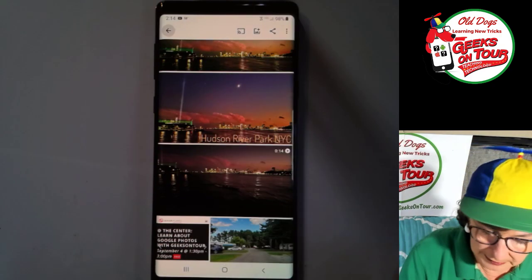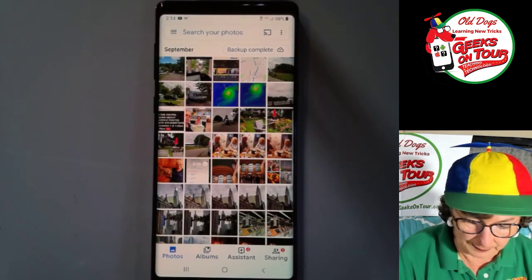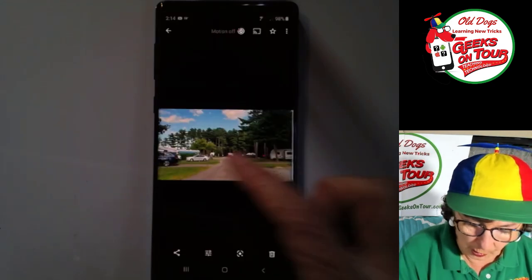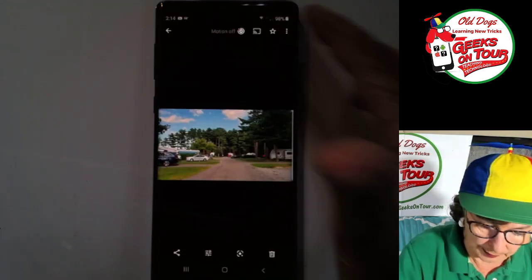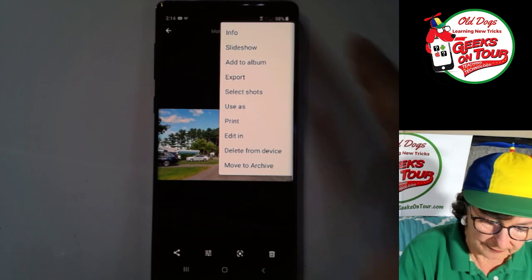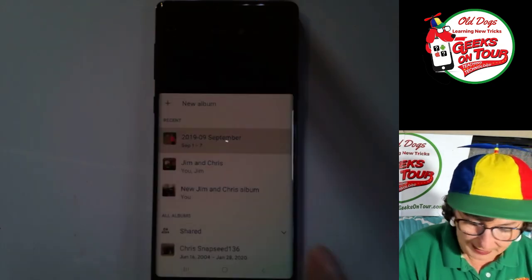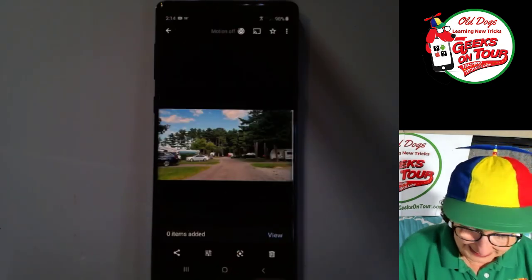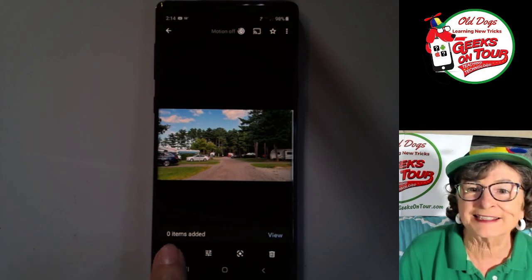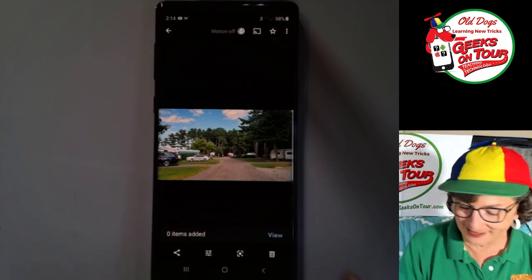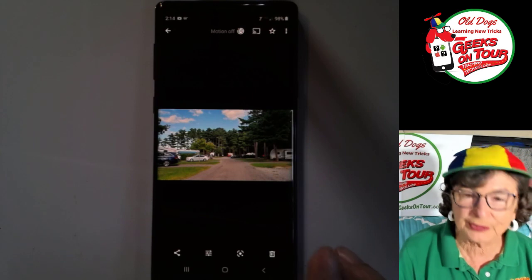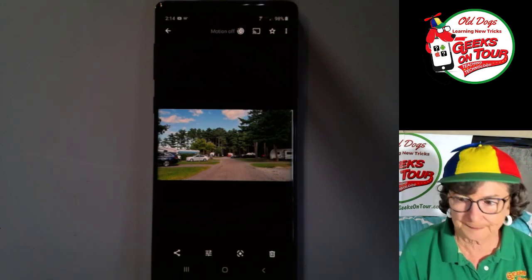Now, if later today I'm going through my pictures and I say, oh, this picture needs to be in that album, and I go and add it again, once again, it will look like it did it. But this time it says 0 items added. And if I went and looked at that album, it's only there once.